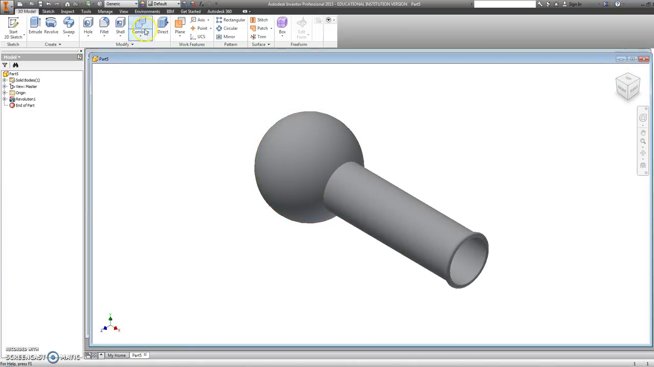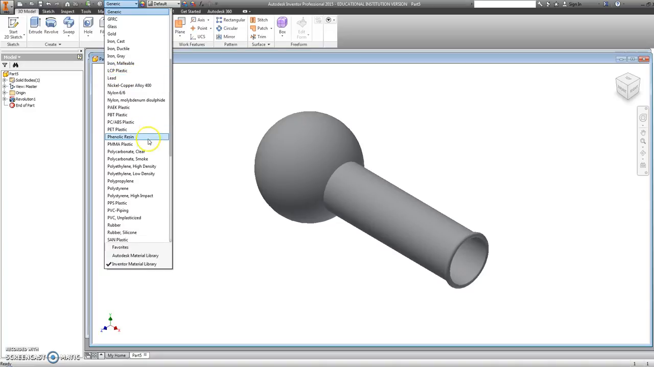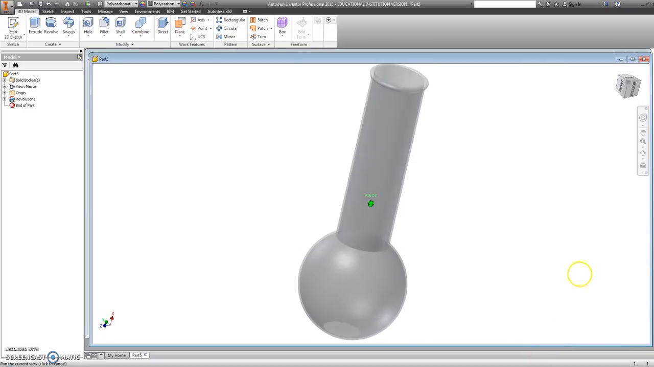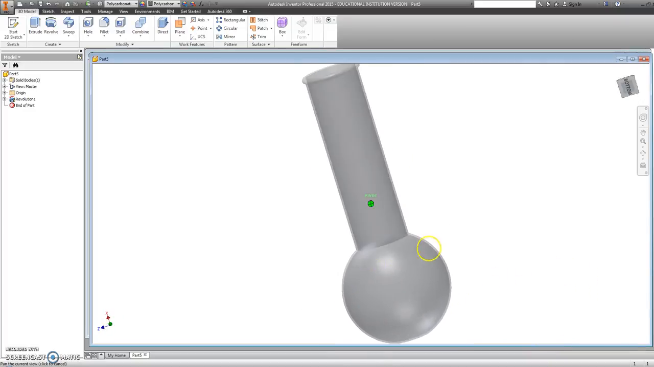So now what we're going to do is make it look a little bit more realistic. Come up here, go generic. Clear plastic. That looks good. Alright. So there you go. There's your beaker.